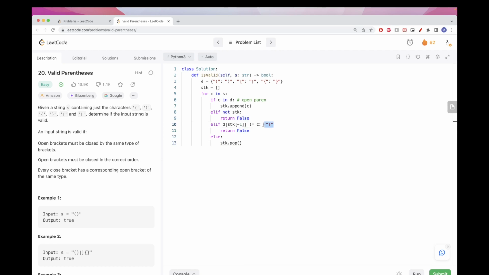Okay? And now at the end, if we go through all of them, we only want to make sure that we are not in a case like this, where our stack will not be empty. And so we want to check here, return that the length of our stack is actually equal to 0 for this string to be valid. And that should be it. So let's run this. Let's submit.